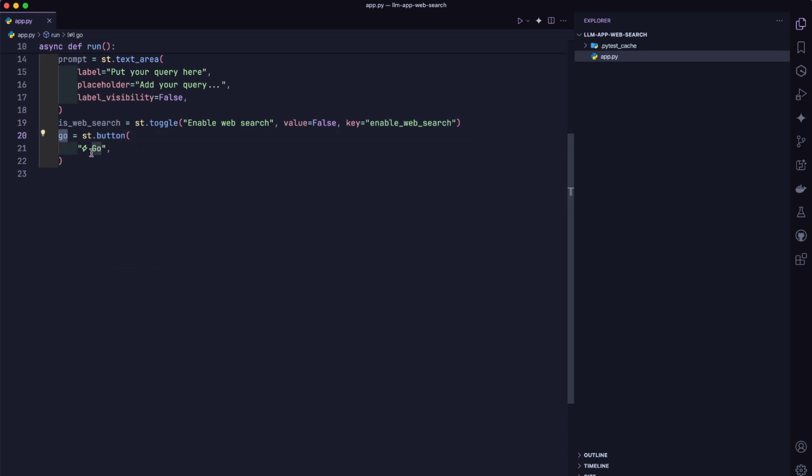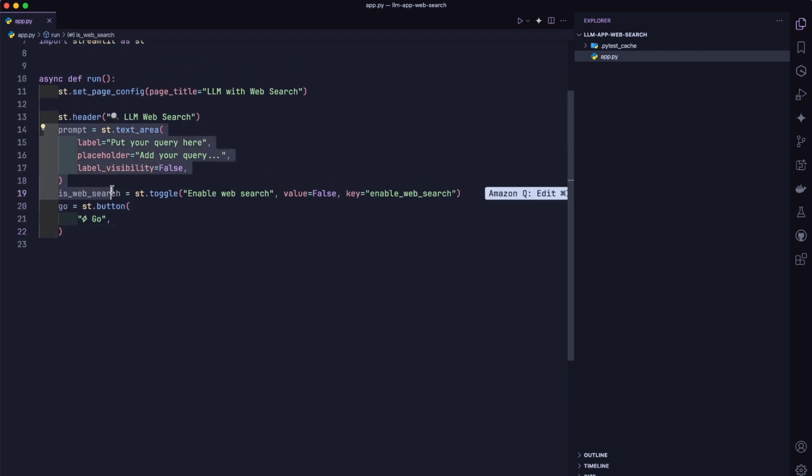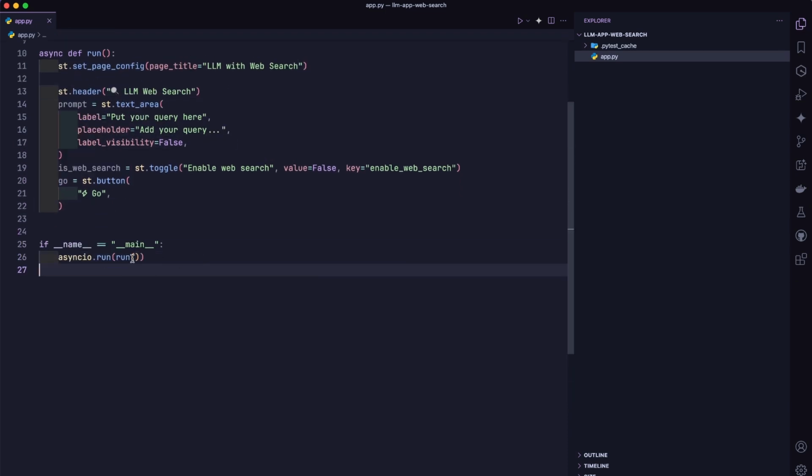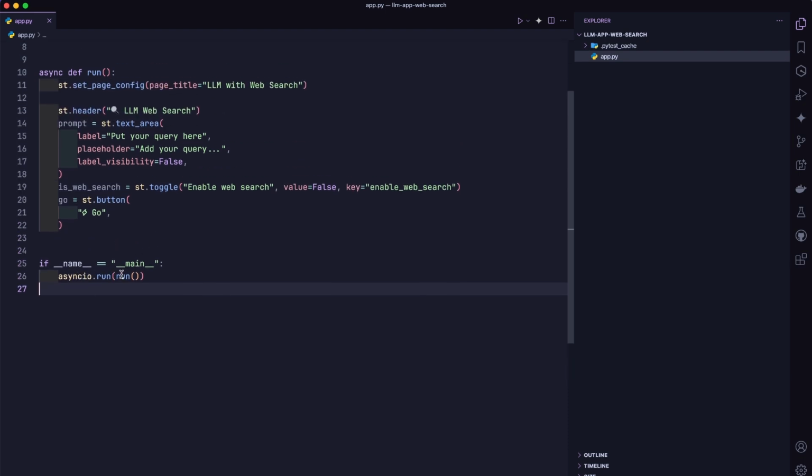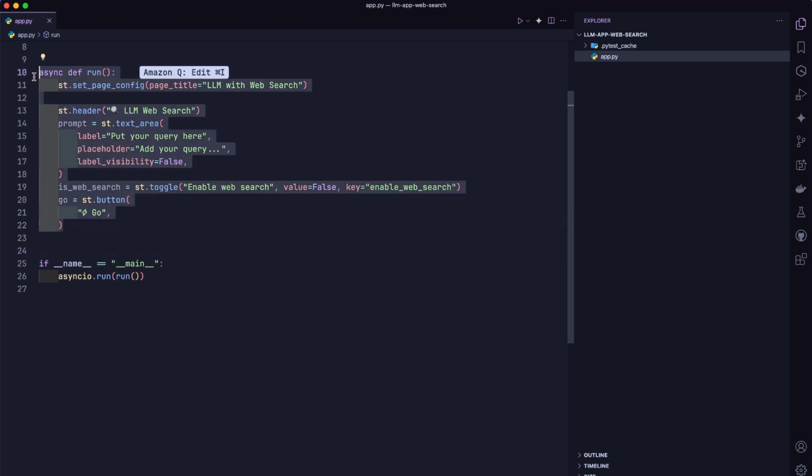Whenever you press go, we are going to start our application, given that the prompt is there. Once we have that, let's add our main block. If name equals main, then we are going to do asyncio.run. We are going to create an event loop, and then we are going to run this function asynchronously.